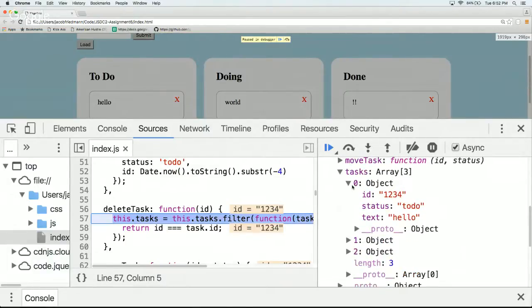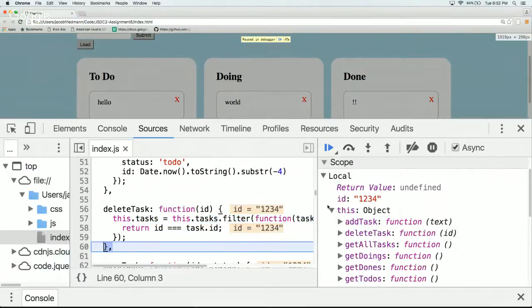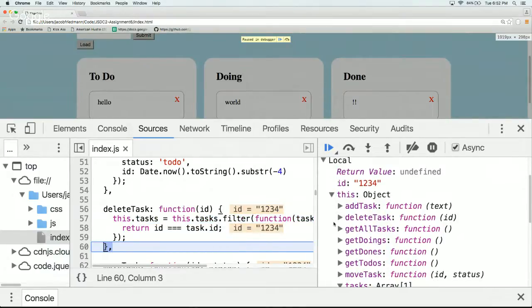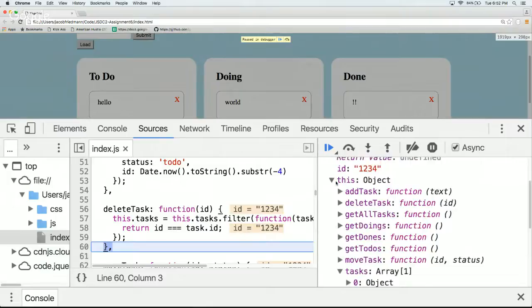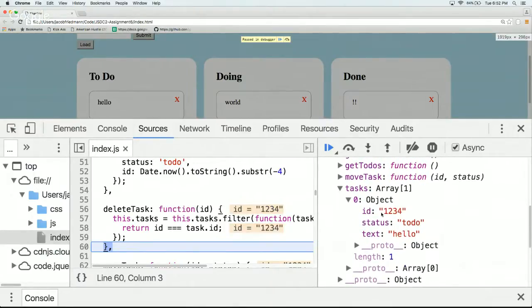So what I'm going to do now is step over this line, and see what this.tasks is after this reassignment happens. So I'm going to hit the step over. And now, if I look at this.tasks, I see it's an array that only has 1 item in it now. And that 1 item is the item that I clicked on.